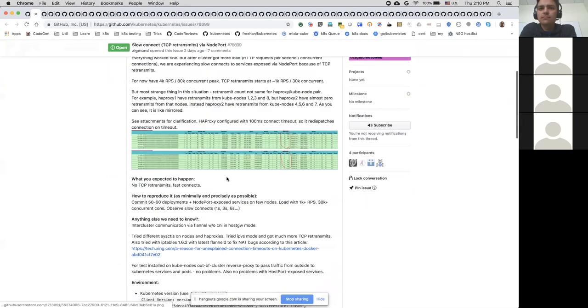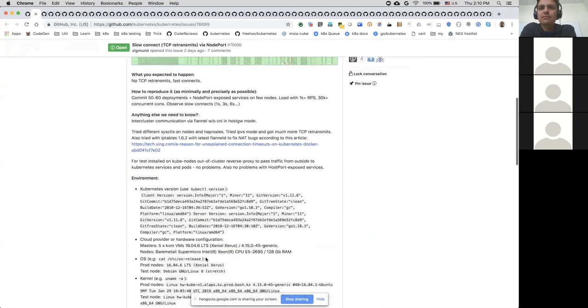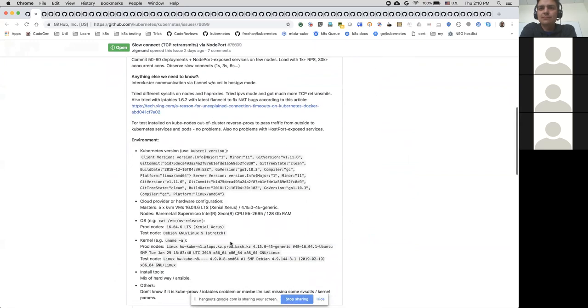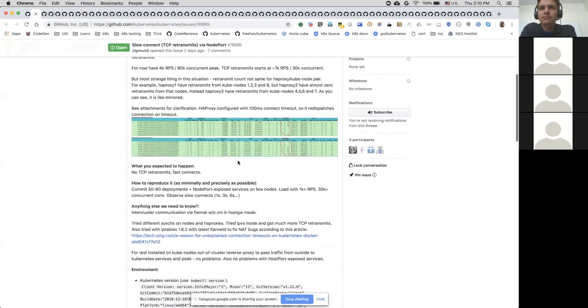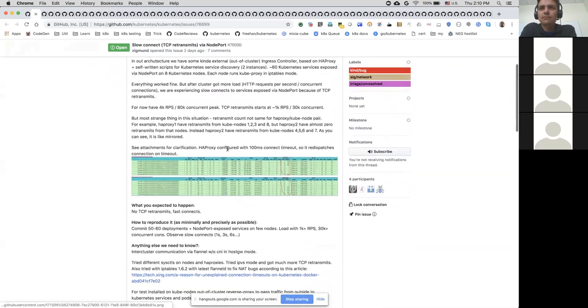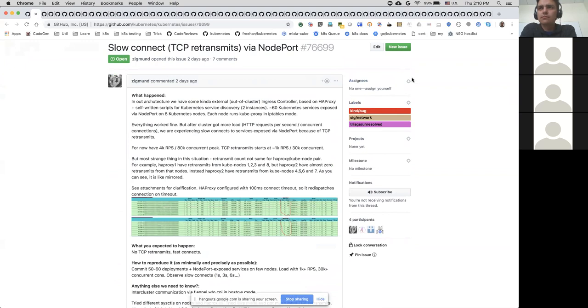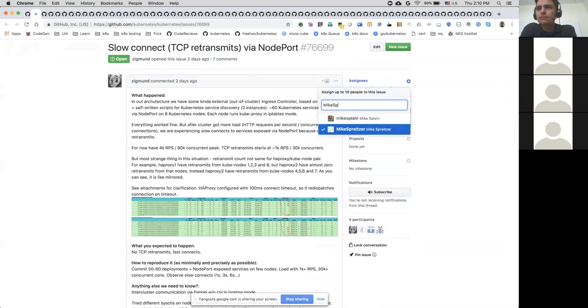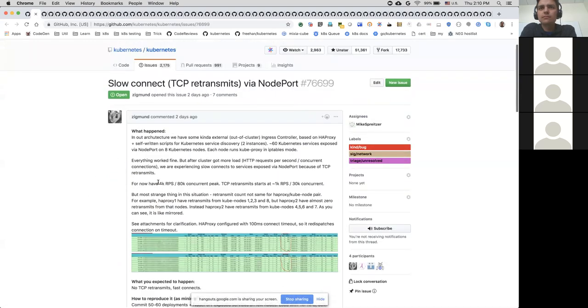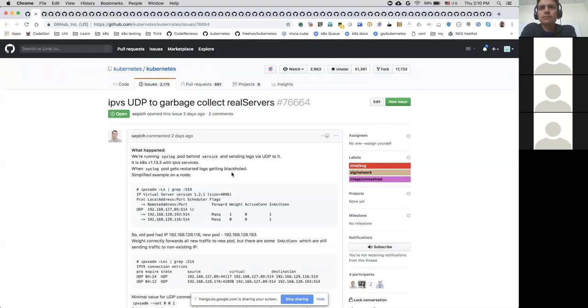Okay, so which environment is this? Okay, this reminds me of another one that I started to look at. Maybe I should try to take this one. Okay, thank you, Mike. All right, so please take a stab, and then we can revisit next time. Okay, next one, IPVS UDP to garbage collect real servers.